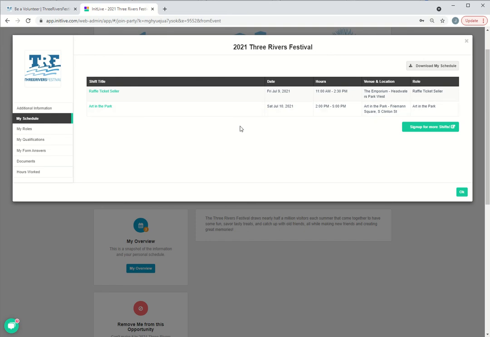Now be mindful, as we get closer to the festival, the availability of you deleting your shifts will be turned off about a week or so before the festival. That is because we're printing the schedules and we want to be mindful of where our vacancies are. So if you do need to delete a shift and the delete button is not available, contact our office or send us an email and let us know that you are unable to work that shift.